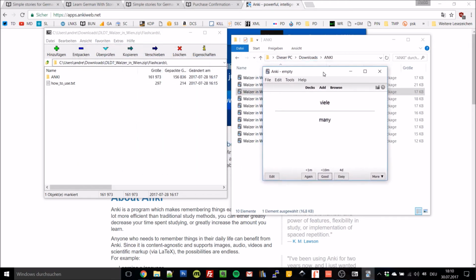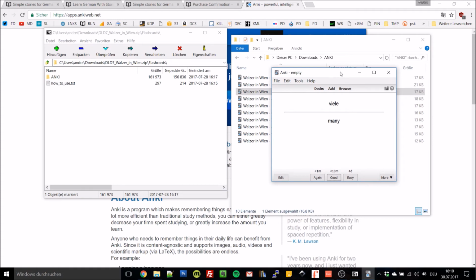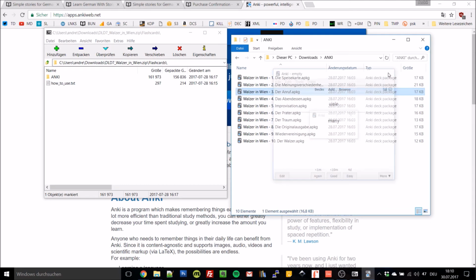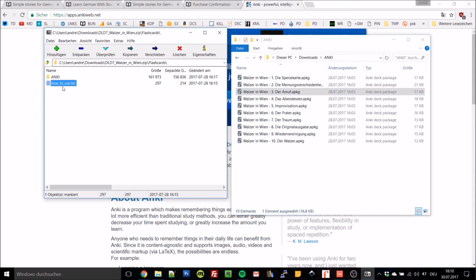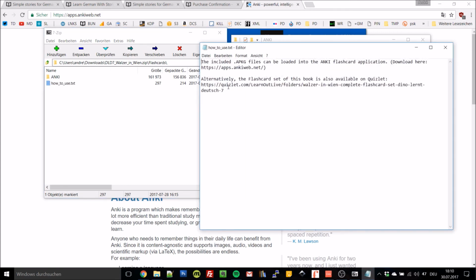Now, if you don't like Anki or don't have it, or you're just at a different device where it's not working for you for whatever reason, there is a second option for studying these flashcard sets without using Anki. And for this, simply go to this text file, which is included in the zip, and you'll see here a URL leading to Quizlet. Now, Quizlet is an online application for studying flashcards.